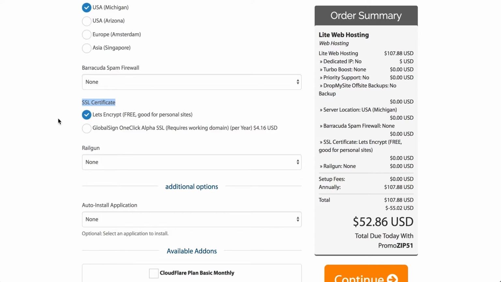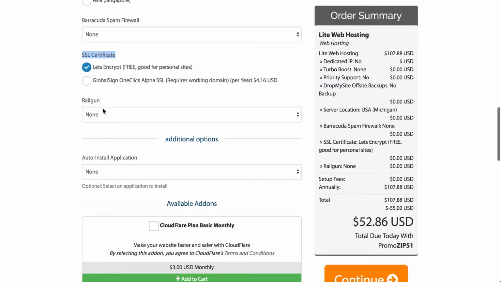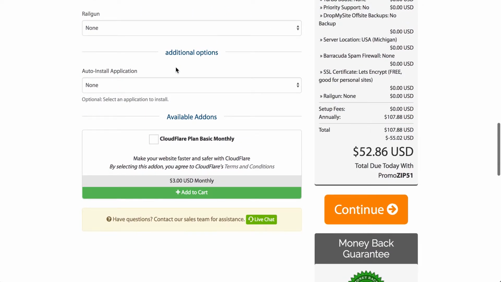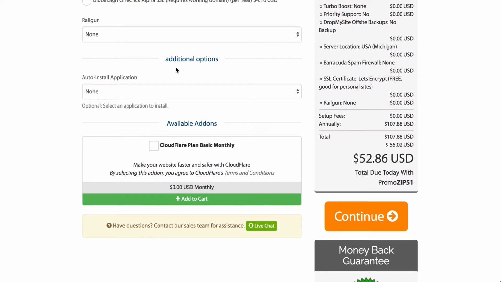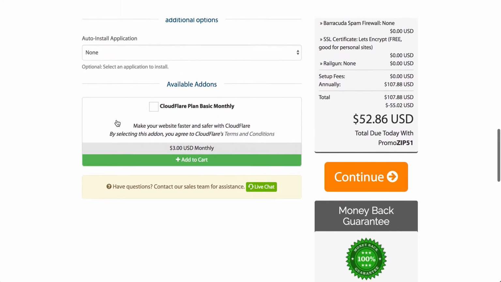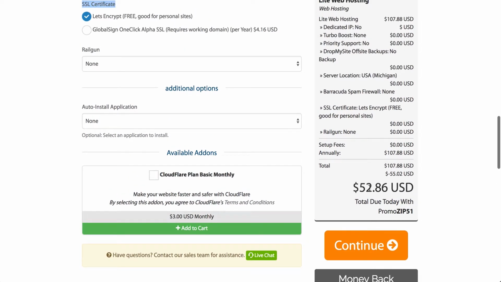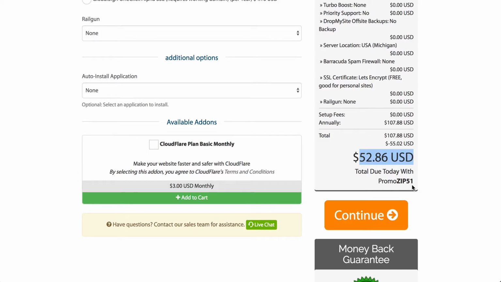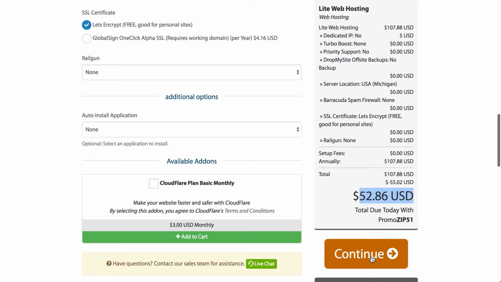There is a way that we can get a free SSL certificate. If you notice, it says Let's Encrypt, free, good for personal sites. So you keep this option. And you keep pretty much everything at the default for now. You don't need to install any applications at this time. And you just come down and you see that your total should be somewhere in the range of $50 to $60, purchasing both domain name and the light hosting package for 1 year. Then you click on continue.